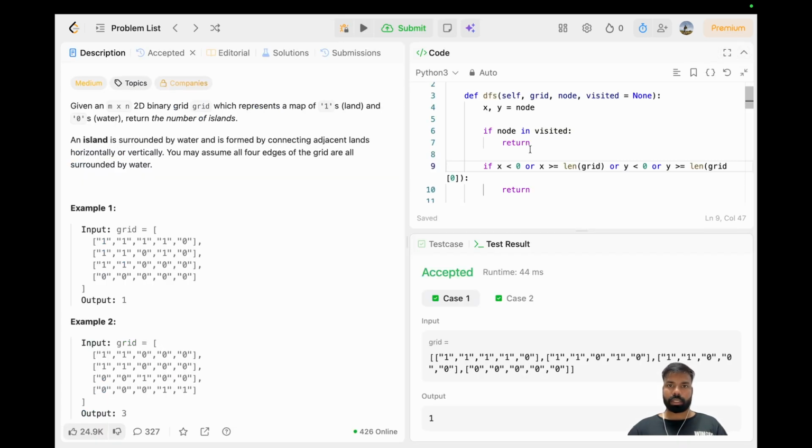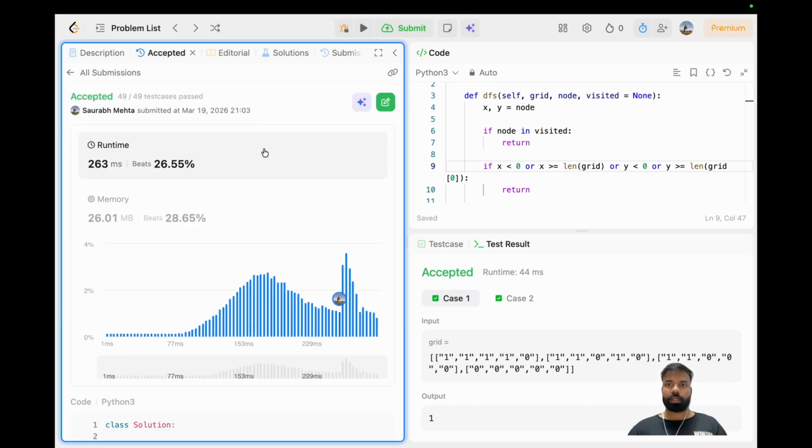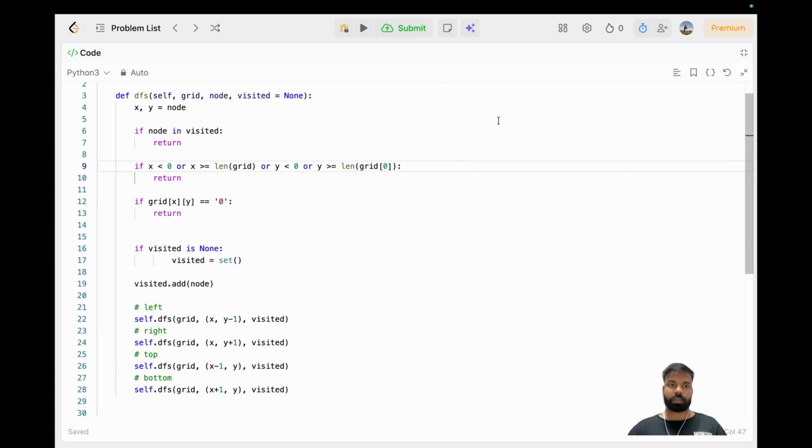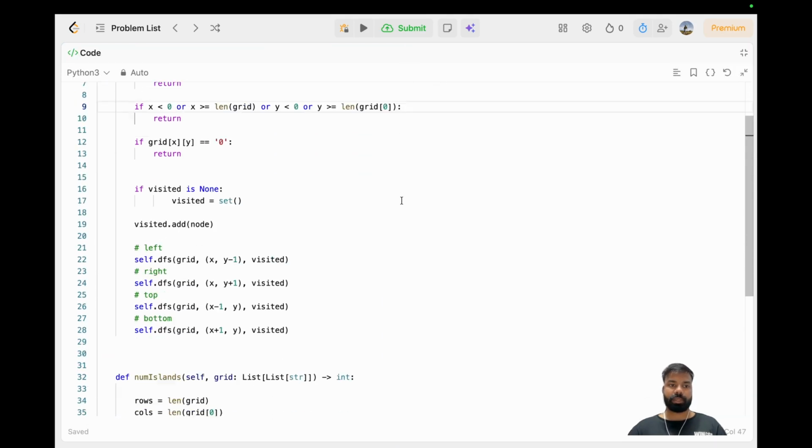Our solution is now accepted. So let's just submit to check if it is accepted. Okay, so this solution is valid and it is getting accepted.